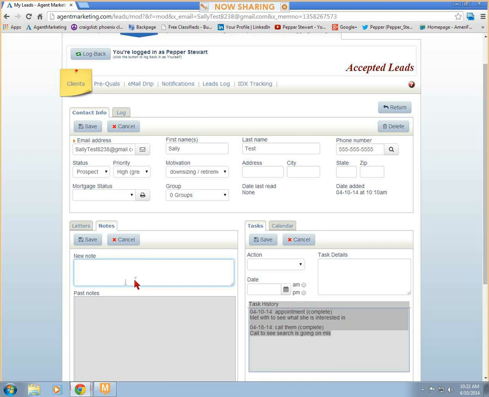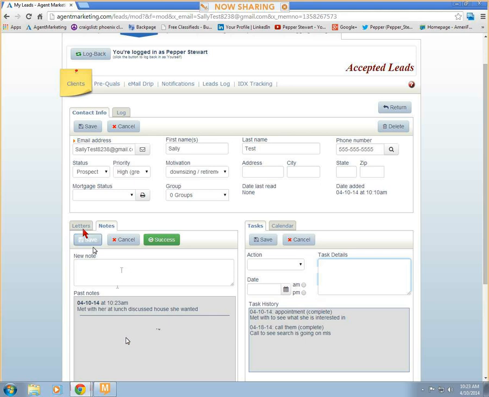Let's just say met with her over, or at lunch. Discuss house. Okay, and then you just hit save. Okay, I must not have hit save. And this is just to keep track of notes. Sometimes instead of clogging up a whole bunch on the task, I'll put it over here, I'll put C notes, and then I'll have it over there where I can type a little bit more.